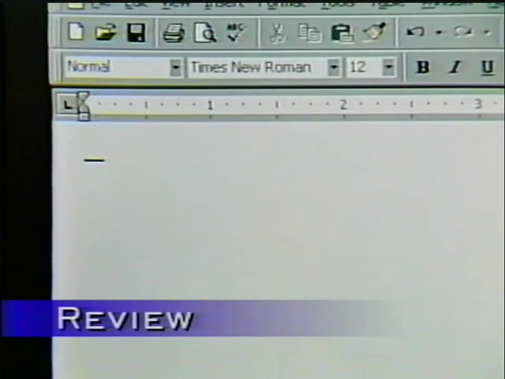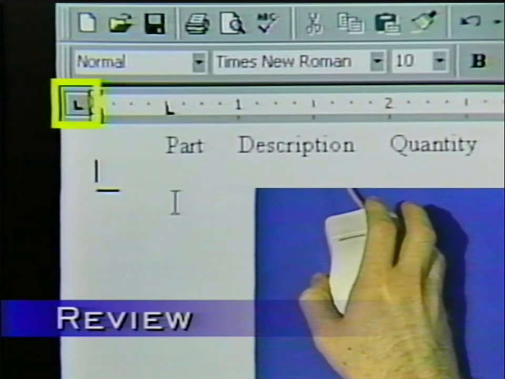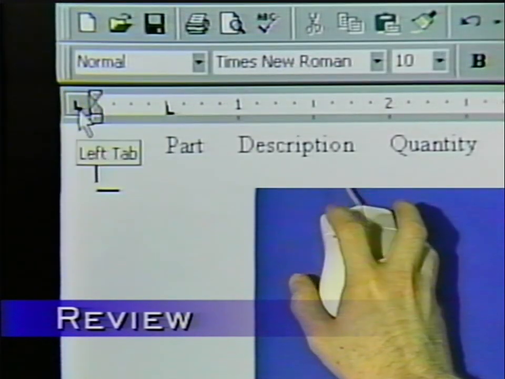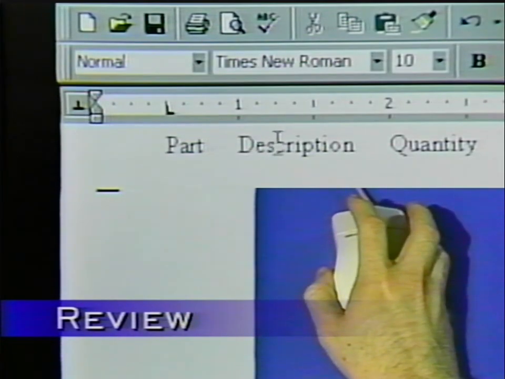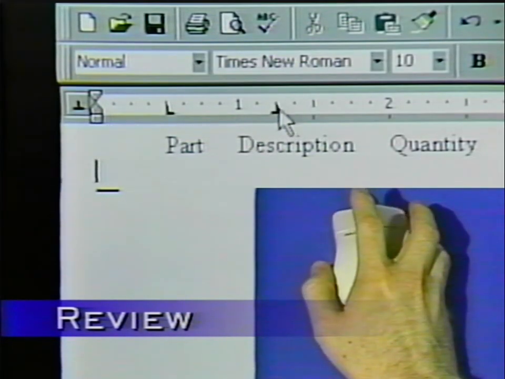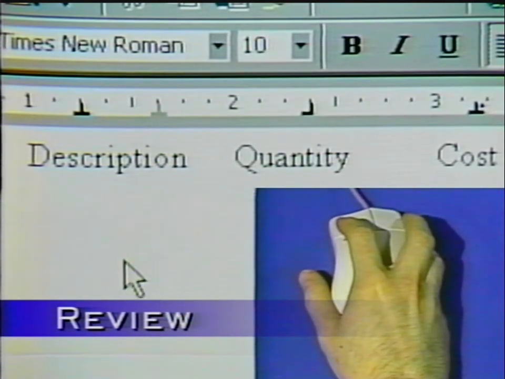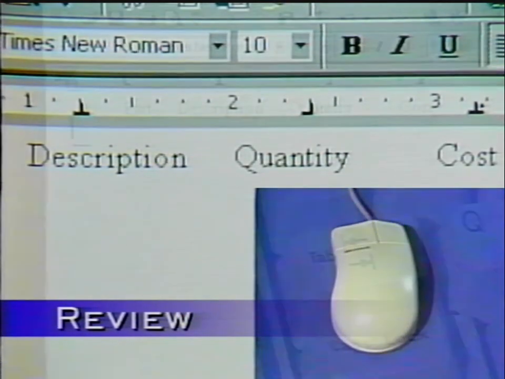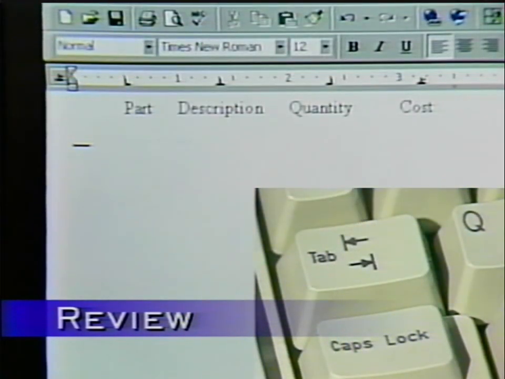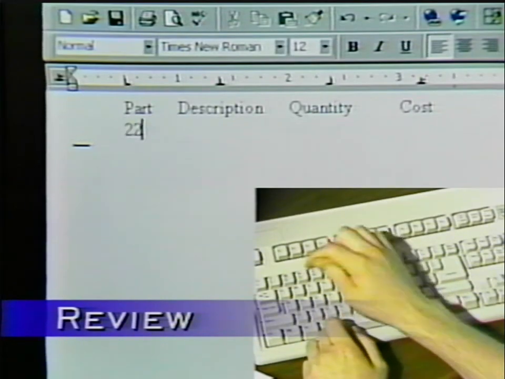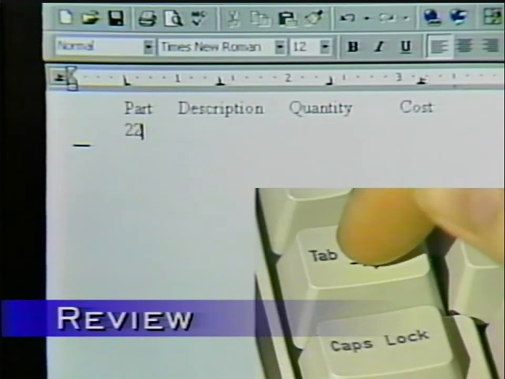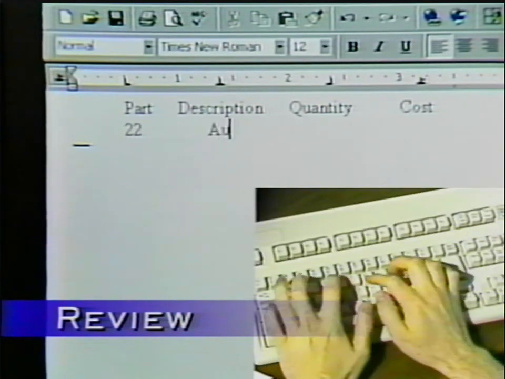So, to review tab stops and indenting, either use the default tab stops or click here until the kind of tab stop you want appears. Then click on the ruler where you want to place the tab stop. To remove a tab stop, just click on it, drag down, and release. To position text at the tab stops, just press the Tab key on the keyboard and type in the information. Press the Tab key again to go to the next tab stop.